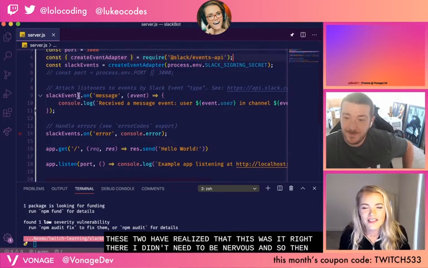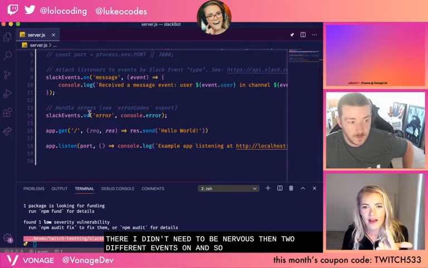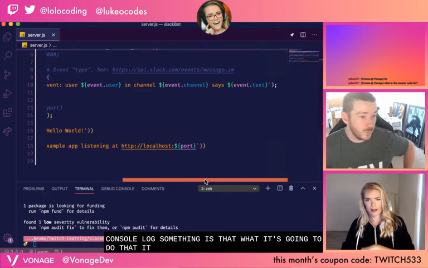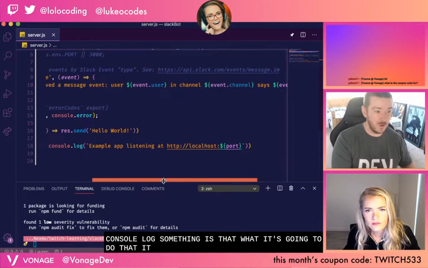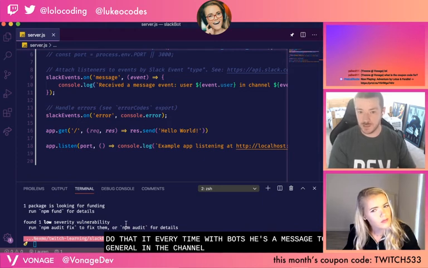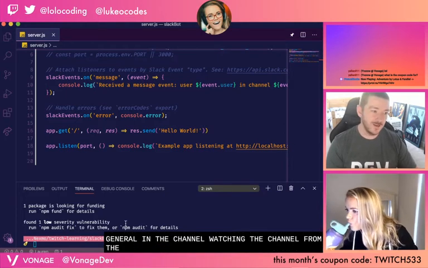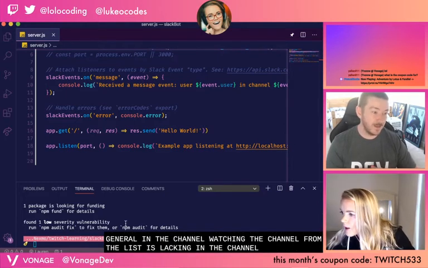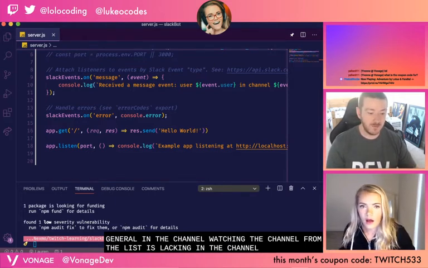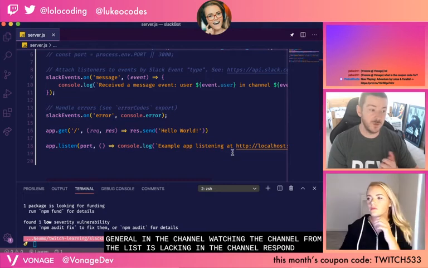Okay, and so once we pull that in, we have 2 different Slack events.on, and so message is going to console log something. So we're going to send a message into the log every time the bot sees a message, just generally in the channel. So it's not part of the conversation. It's just kind of lurking in the channel, and then it's sending information out. So you could do several things with that. You could just check for bad words. You could respond to specific commands. You could do all sorts of things.